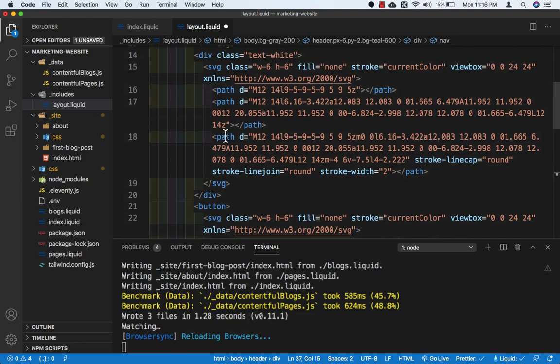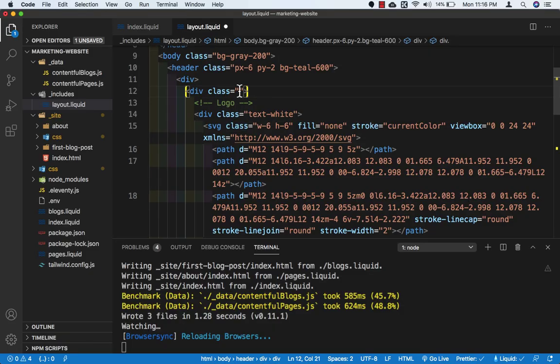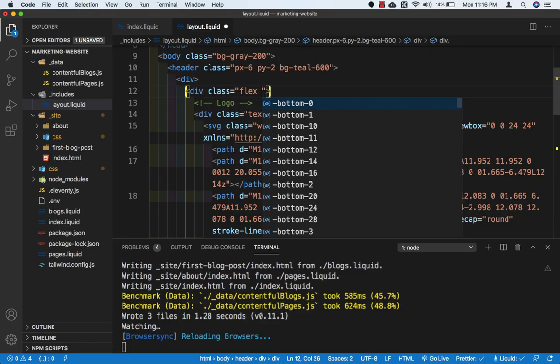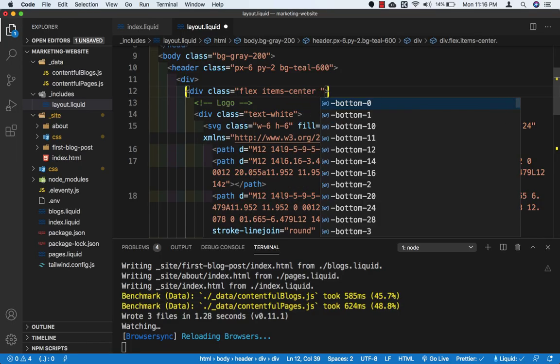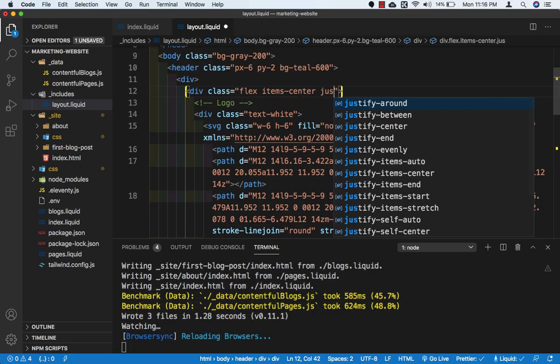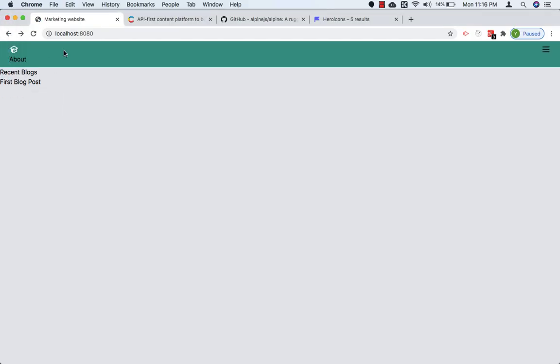Now we need to add this class. So here I'll add a flex class. So flex, then items-center, and then we need justify-between. Let's save this and let's go back to the browser. And as you can see, this menu icon is on the right and the logo is on the left and the navigation is at the bottom.